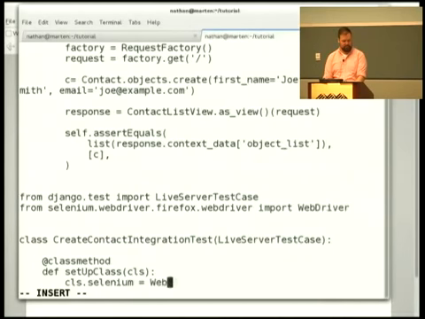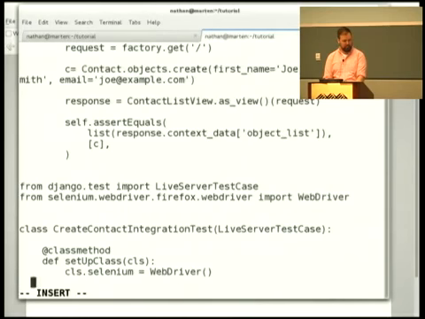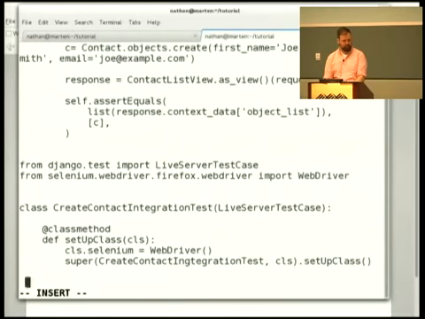So selenium is equal to WebDriver. This is the Firefox WebDriver we've imported. And then we're going to call the superclass's setUpClass. Create contact integration test. So this is just normal Python stuff.